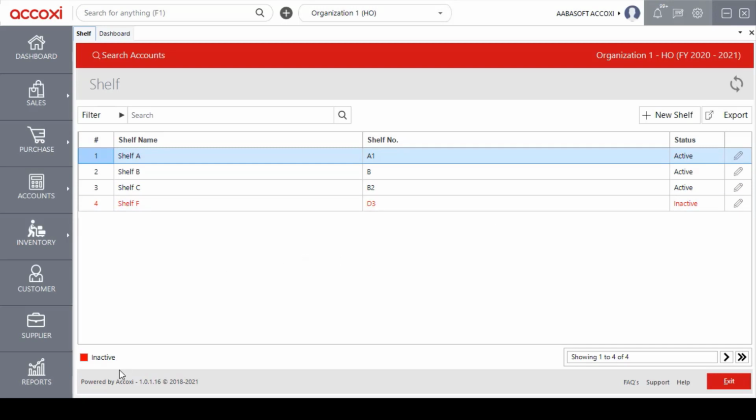On the left side of the page, we can see a color format. This red color indicates an inactive shelf. Now let's take a look at which other options are available in the shelf form.